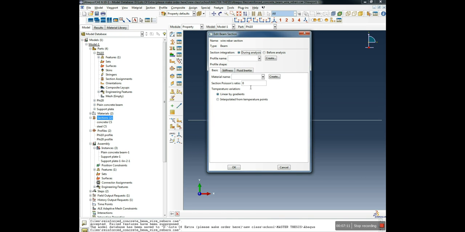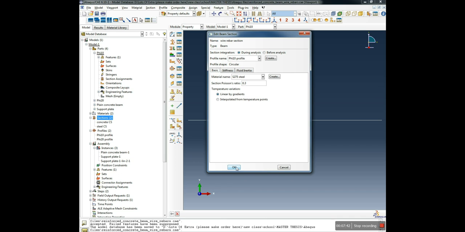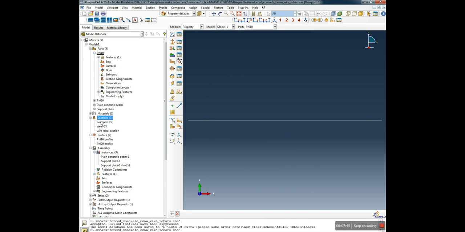We have defined the Poisson ratio for steel as 0.3 in the material properties, but since we are asked to do it again here, we will do it again, and the material name will be S275 steel. The rest remains the same. Click OK. Profile name doesn't remain the same actually, because we have to choose the profile name, obviously, of course. So we'll do it for both of them. Both of them have the same material properties still here. So we will just write OK, and then do it again.